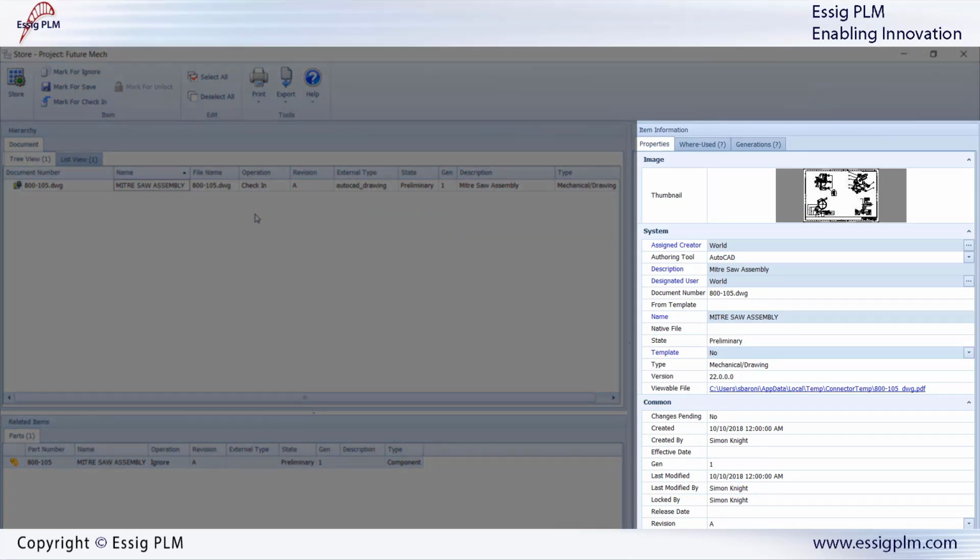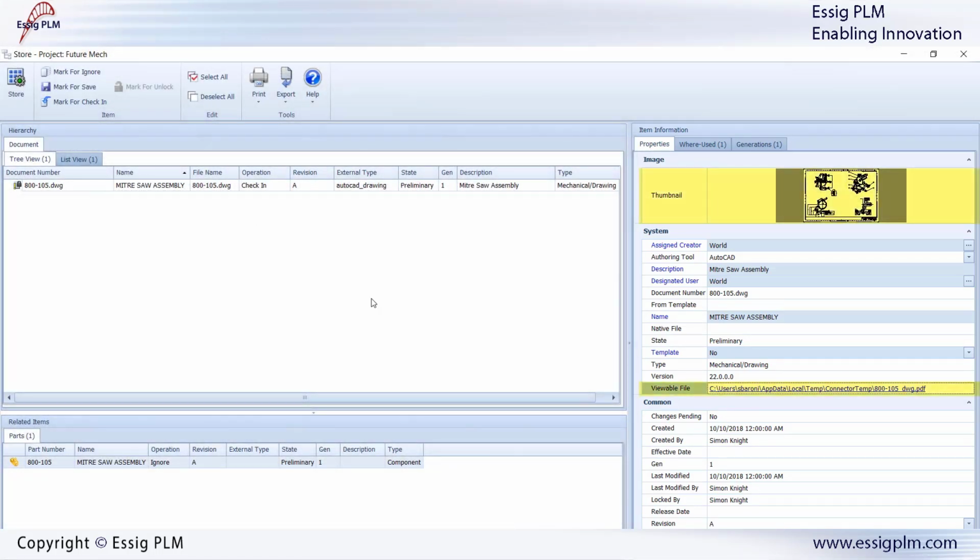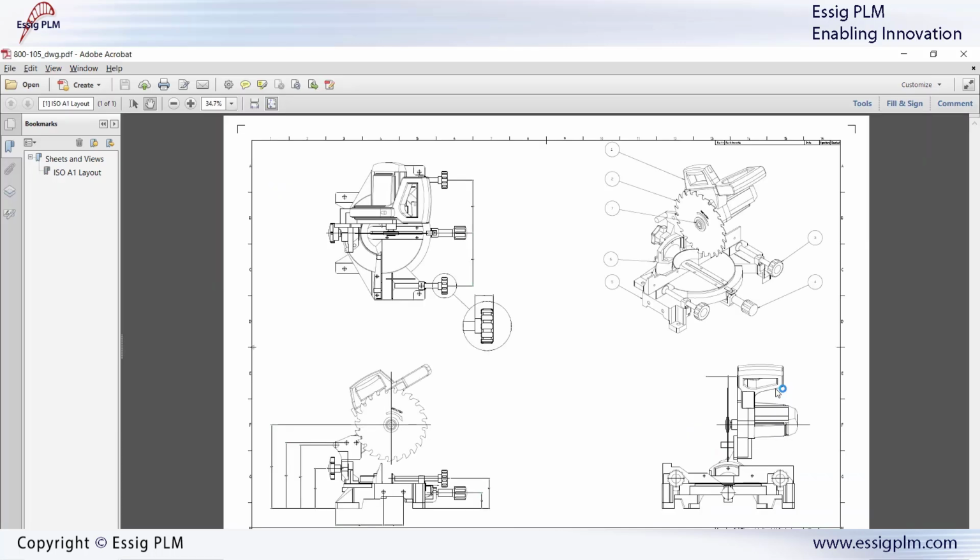The Item Information window on the right displays more detailed information about the properties that are automatically mapped to Aras Innovator by the connector. Notice that the connector already generated a thumbnail image and a viewable file already available here as a link.